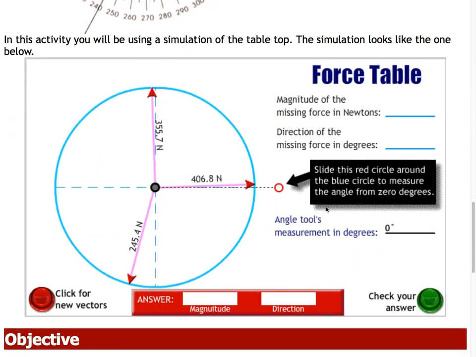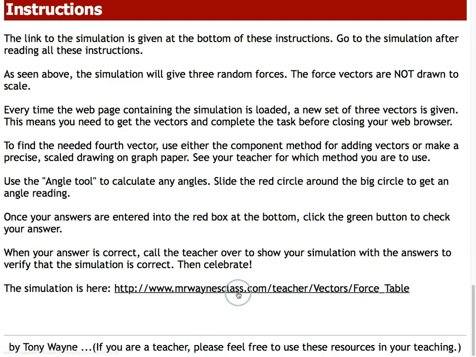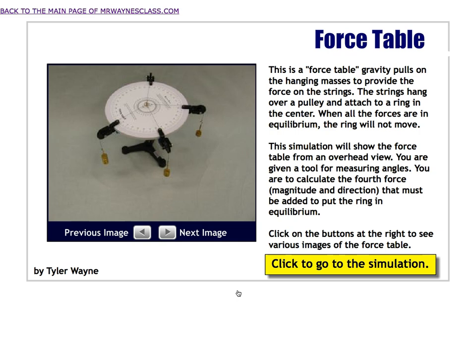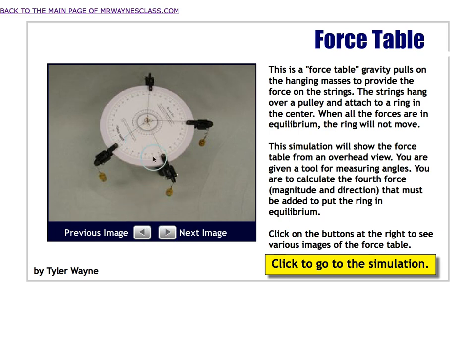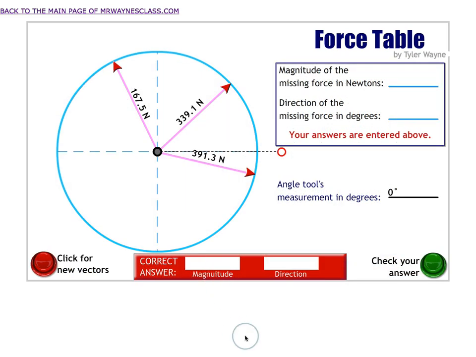So we're going to go to the actual simulation part. Clicking at the bottom down here will bring it up. Here we go. So we're waiting, and there it is. It's a Flash applet. And there's some background information about it, and also some zooms, pictures of the force table in action. We're going to click and go right to the simulation.